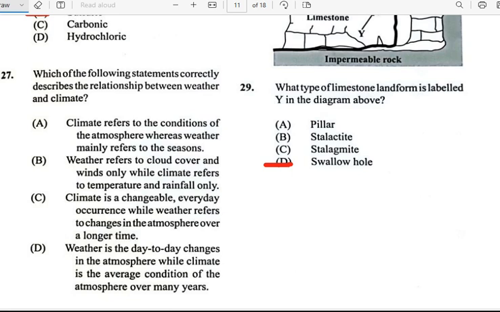Is basically the relationship between weathering and climate. All right, so for example, I'm going to give you a quick example, guys. Weather is the condition of an atmosphere over a short period of time, while climate is how the atmosphere behaves over a relatively long period of time.